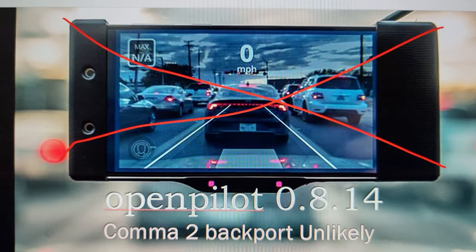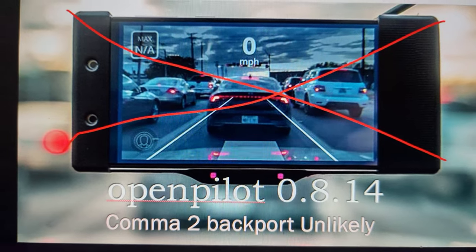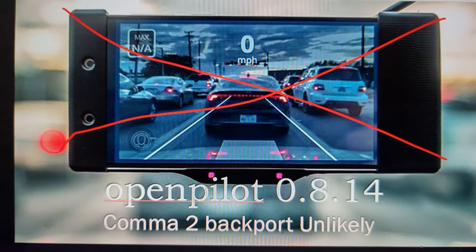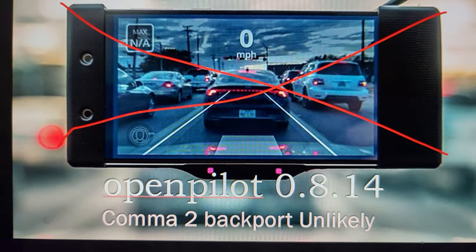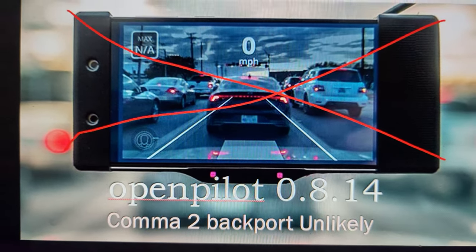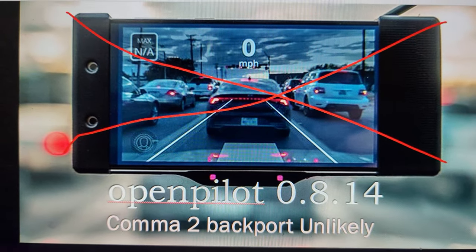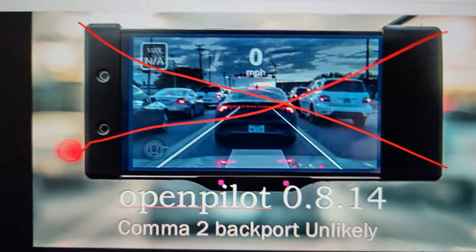Hey guys, I am sorry to be the bearer of bad news, but openpilot 0.8.13 is going to be the last official version that works on the comma 2. I'm gonna briefly show you why.